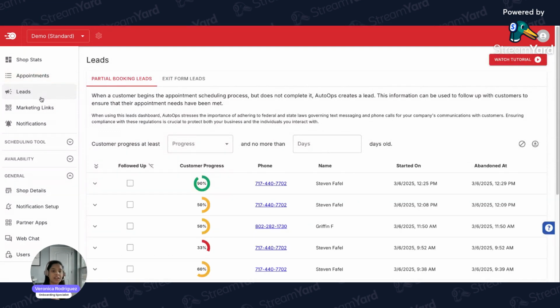Right, now moving on to leads, which is going to be a very important page. It'll give you all the information on leads that come through on this scheduler. We always recommend having a team member track these leads as they come in, so your shop's able to follow up with them immediately. As you can see here, for leads, we break them down between partial booking leads and exit form leads.